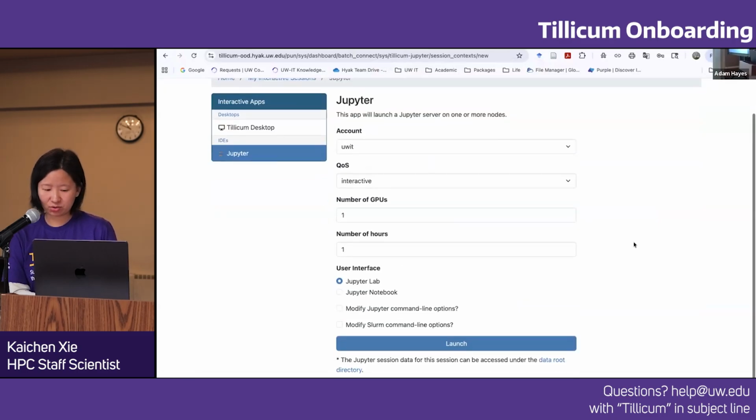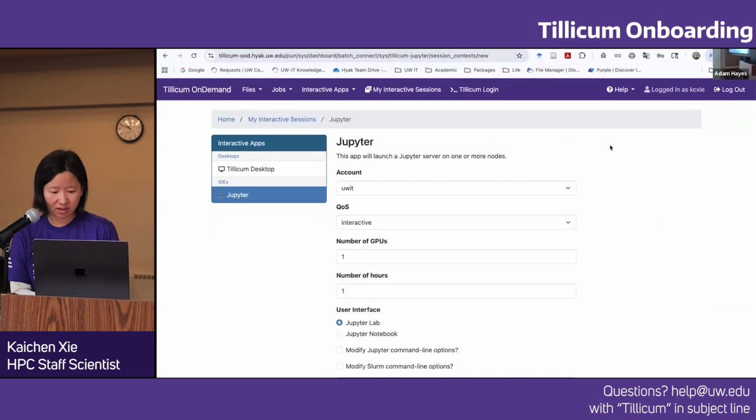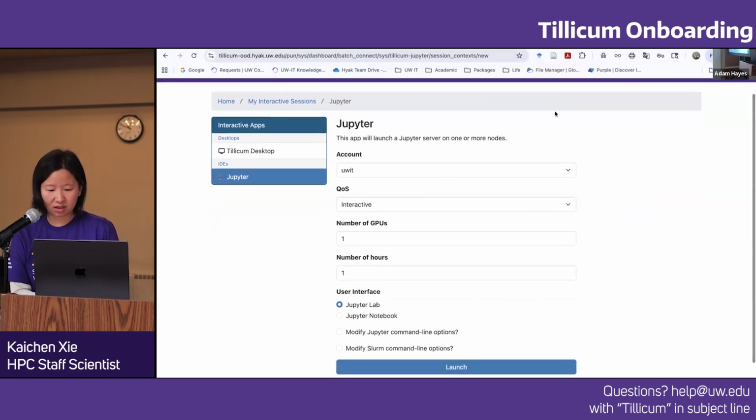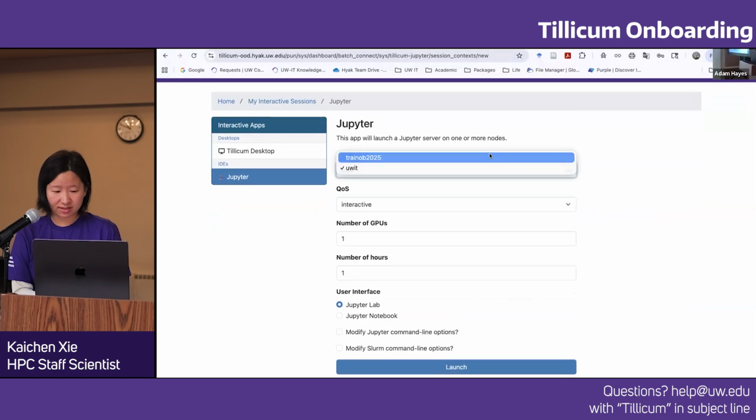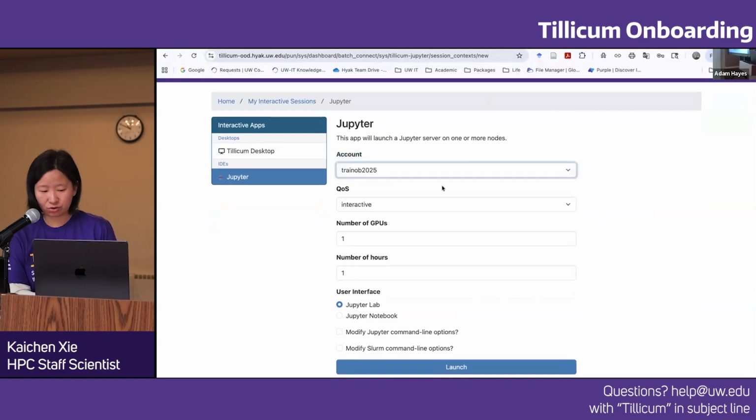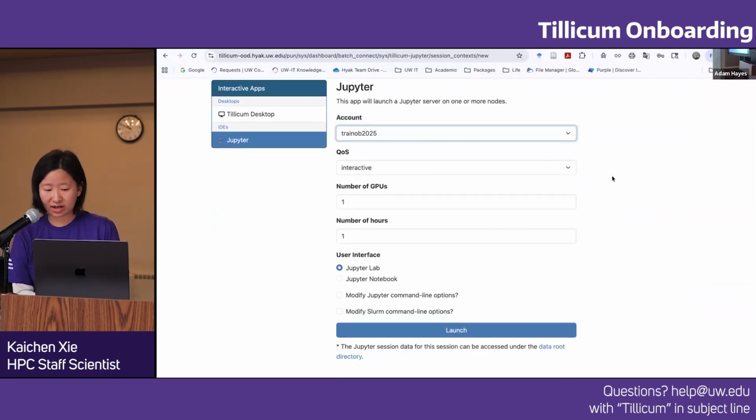You will be prompted with a form to fill in the information for a Slurm job. Actually, in the background it is an interactive Slurm job running on Tillicum. So you need to select the account for you. It should be train or onboarding OB 2025, and then the quality of service is interactive.